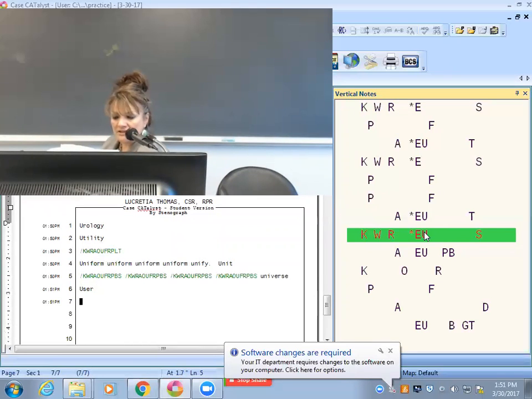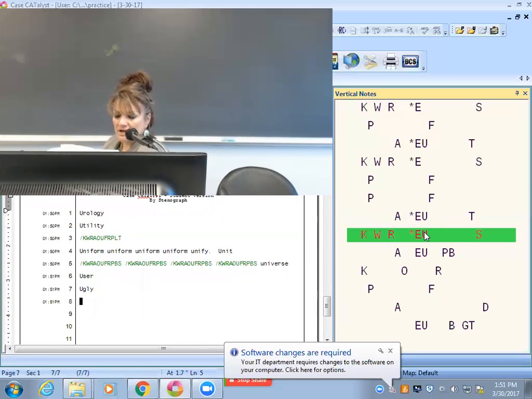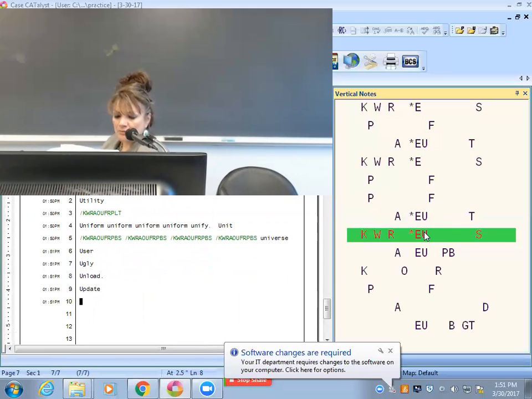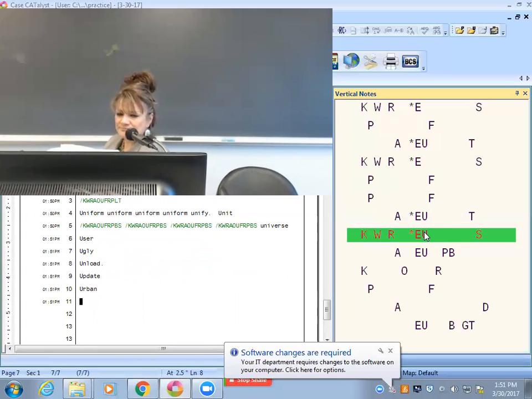Third column, ugly, the short U sound, come back LI. Unload is un, come back load. Update, up, come back date. Urban, come back ban. Okay? And then it says occasionally on 244, there are options on how to write the word. Some examples are given below. See the professional dictionary for other options.